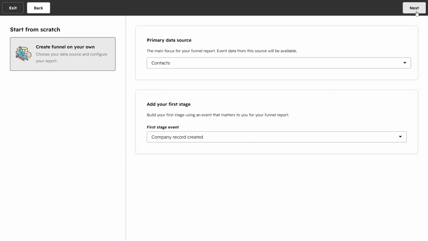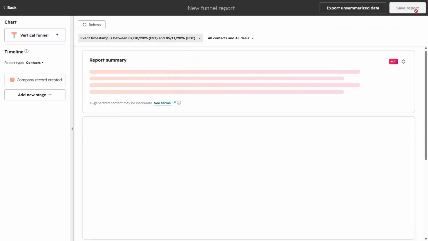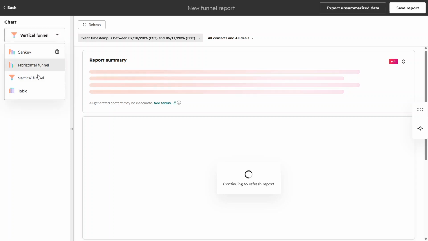The page will reload and HubSpot will pull in data that matches your chosen data source and first stage event. On the left panel, use the first dropdown to switch to a different data visualization if you want. For example, moving from a chart to a table to better see counts and conversion rates.